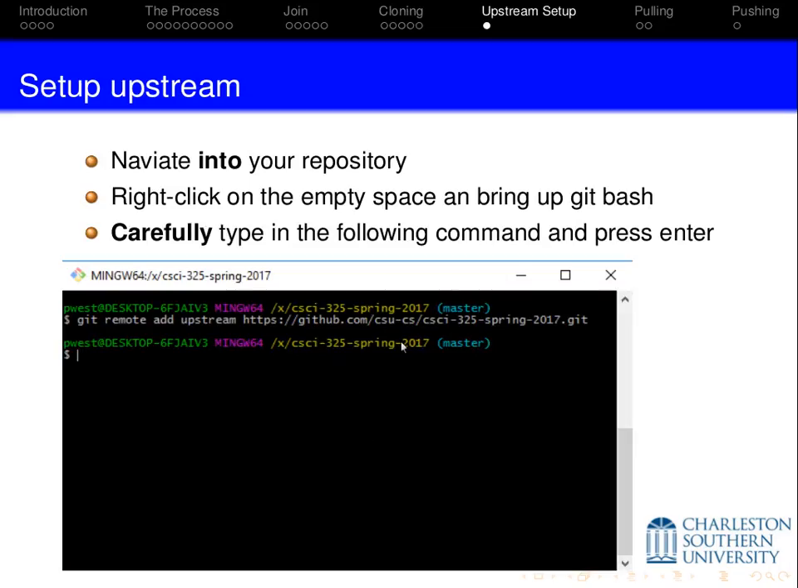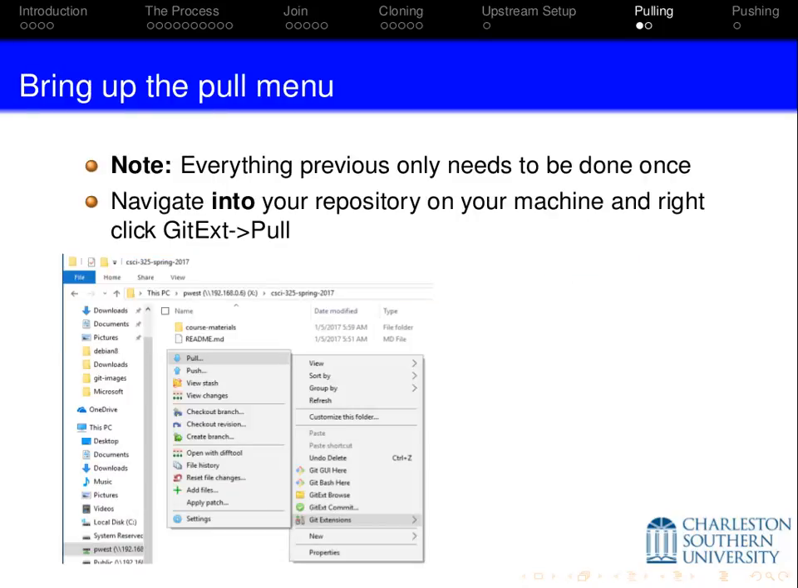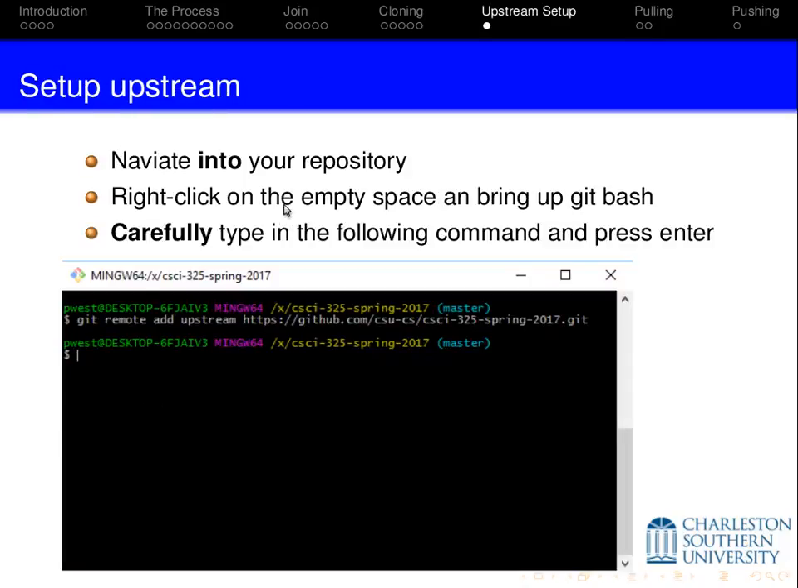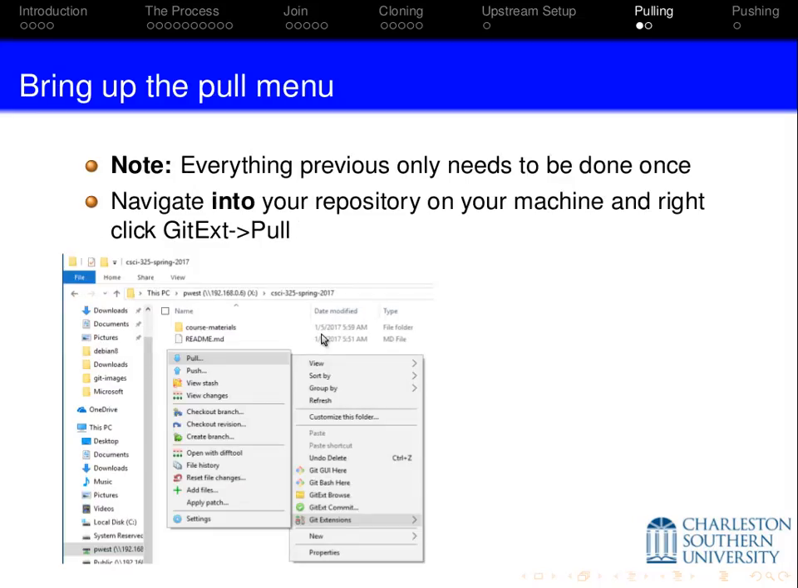And then this is how you do the upstream. So I have another picture inside. You've got to navigate your way there. Never forget to navigate. Apparently, I didn't run spell checker either. Navigate to your repository. Right-click, carefully type in the following command. If you mistyped it, come get me. I'll fix it for you real quick.